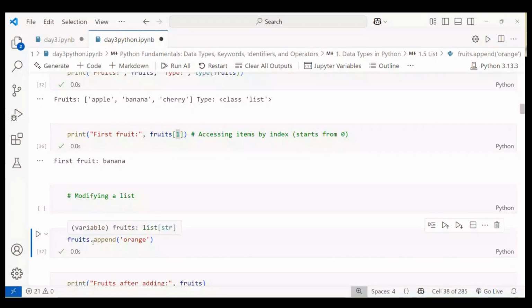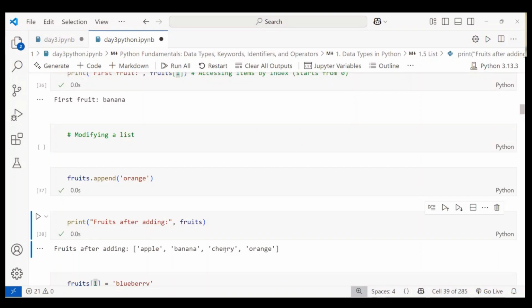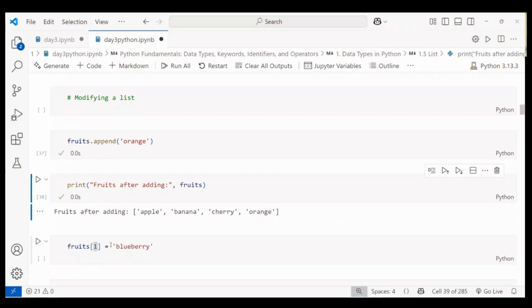You can see: apple, banana, cherry, and orange. And the indexing value of orange is what? 0, 1, 2, 3. This is 3. Okay, I'm replacing the indexing. Banana is right at index number 1.